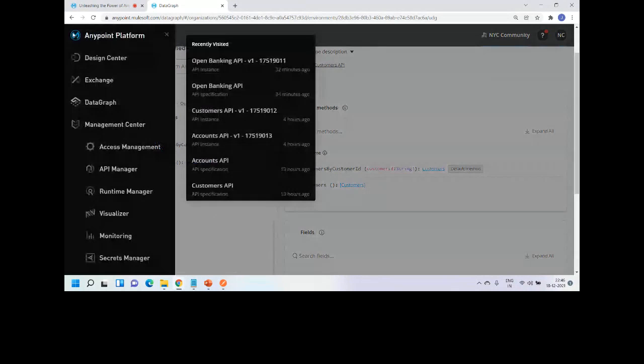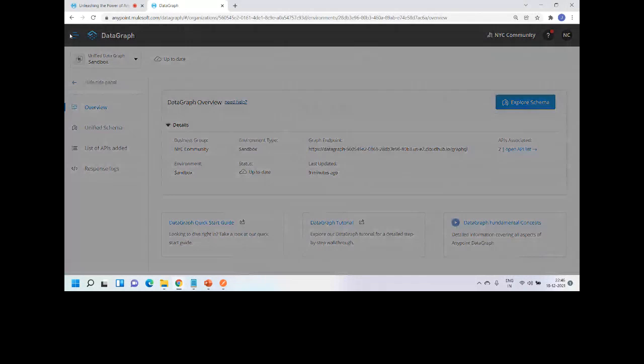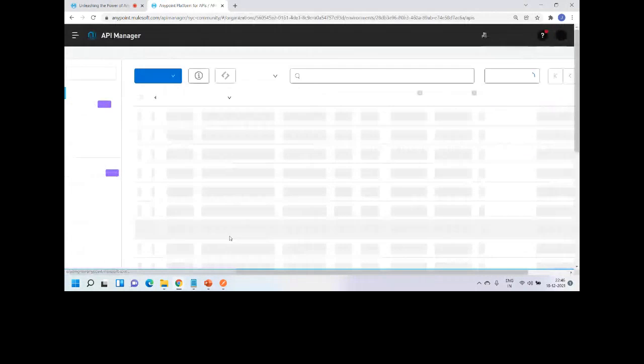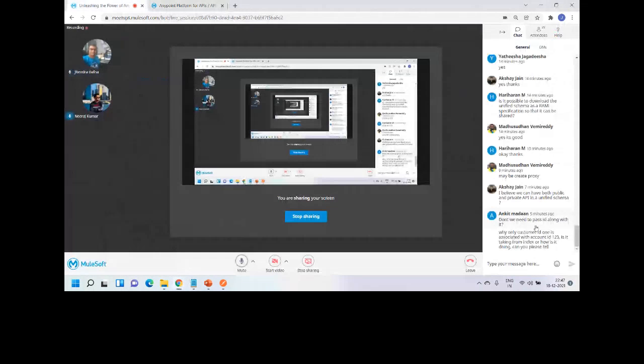Let me show you one more demo, the last demo. Let me copy this URL. Let me go to API Manager. Can you answer Ankit Madan's question? Why is only one customer ID associated with account ID 123? Is it taking from an index, or how is it doing it?